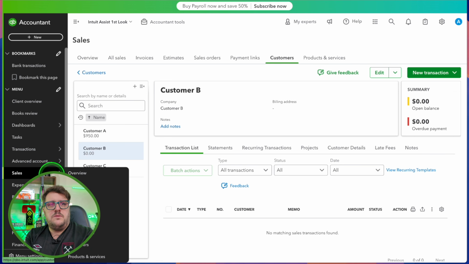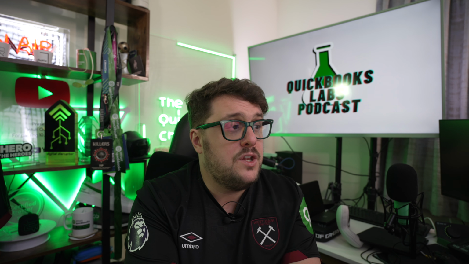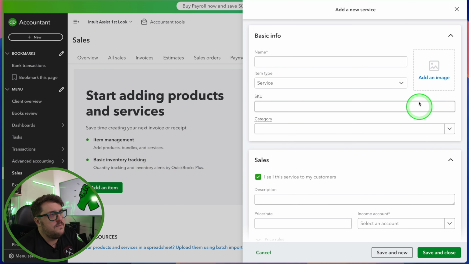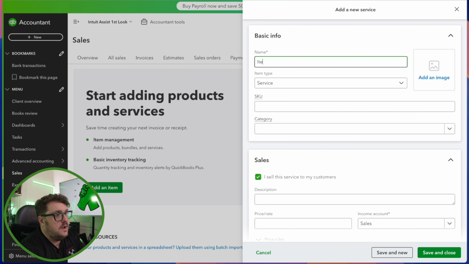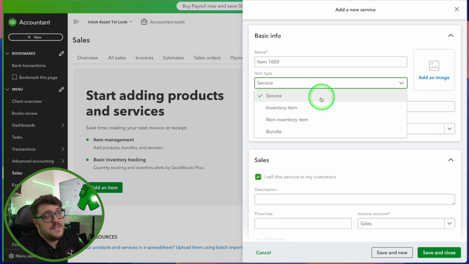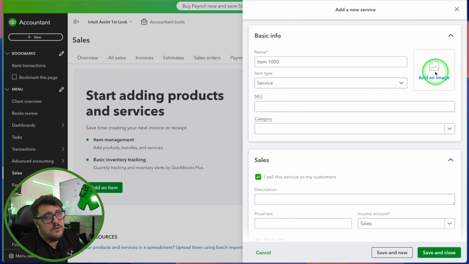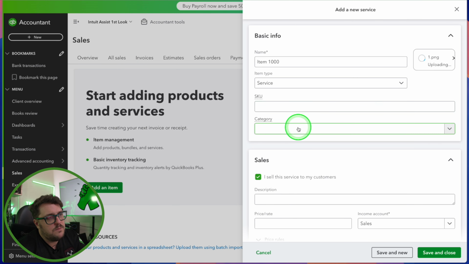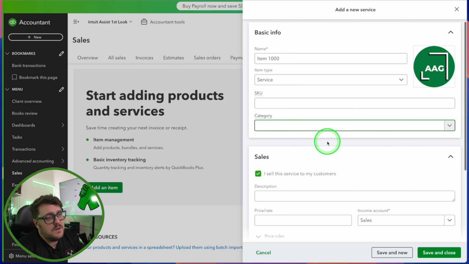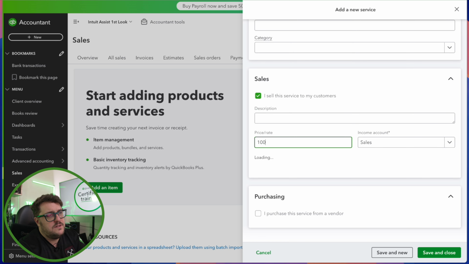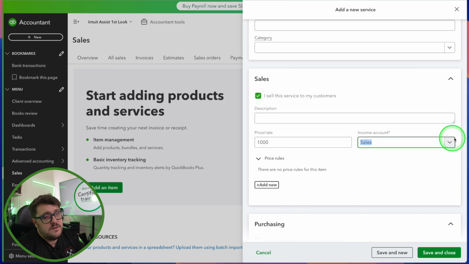Let's go to our products and services and see the new product and services. Jump into there, add an item. So let's say item 1, and let's call it item 1,000 because it's going to be £1,000, right? Now we can see, is it an item? So we can have that as we normally do. I'm going to add an image just to see where that image does appear on this one. I can still add my category, my SKU, so all that's the same. I sell the service to customers, so let's say it's 1,000, and we go to the normal income.